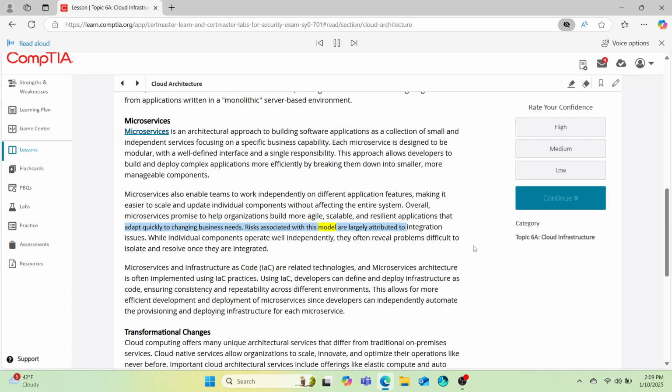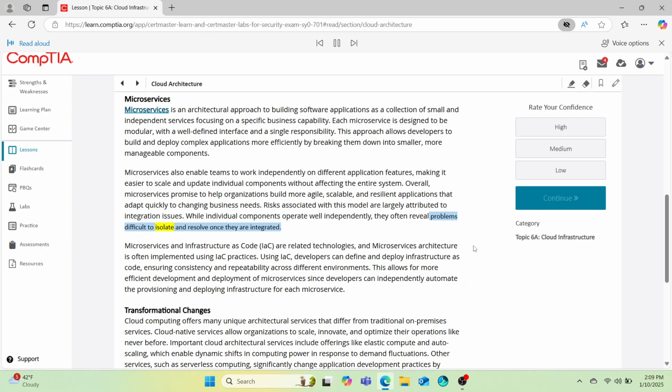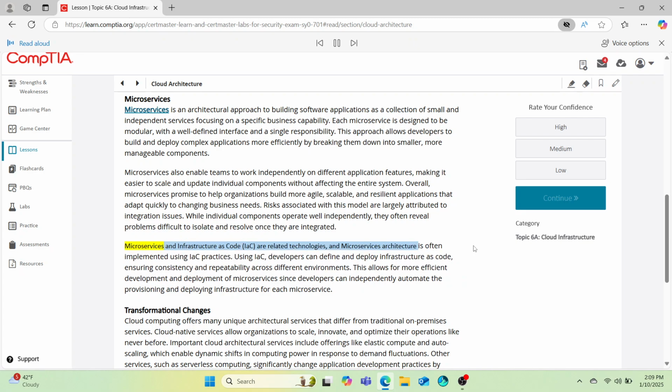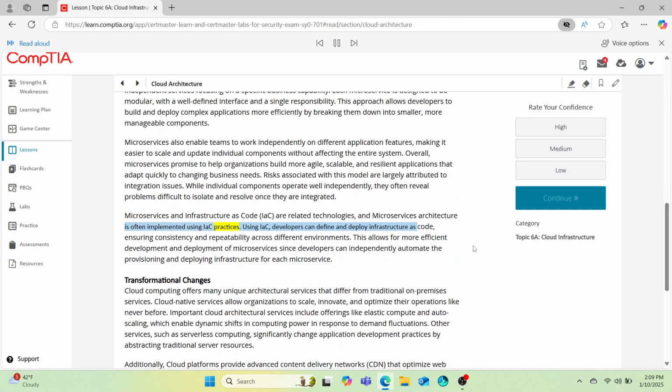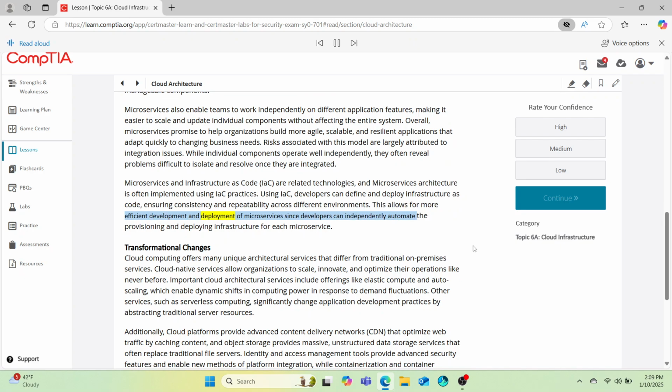Risks associated with this model are largely attributed to integration issues. While individual components operate well independently, they often reveal problems difficult to isolate and resolve once they are integrated. Microservices and infrastructure as code, IAC, are related technologies, and microservices architecture is often implemented using IAC practices. Using IAC, developers can define and deploy infrastructure as code, ensuring consistency and repeatability across different environments. This allows for more efficient development and deployment of microservices since developers can independently automate the provisioning and deploying infrastructure for each microservice.